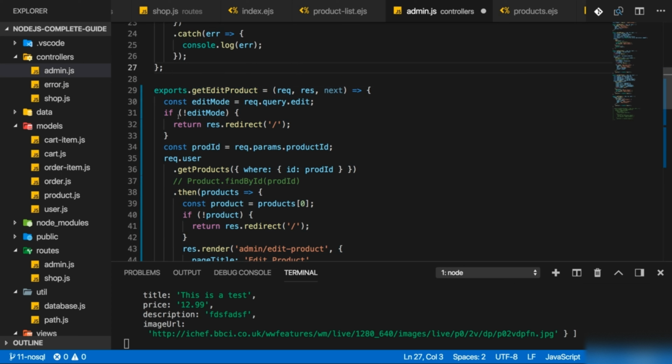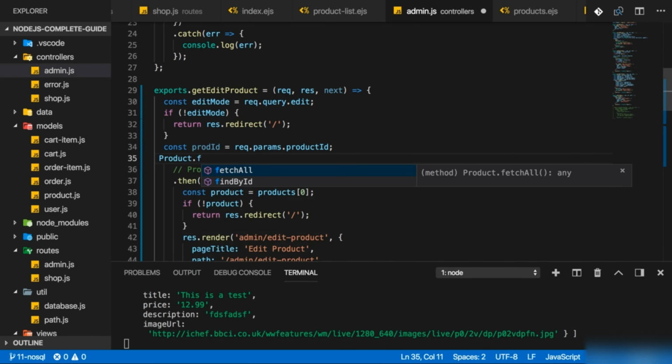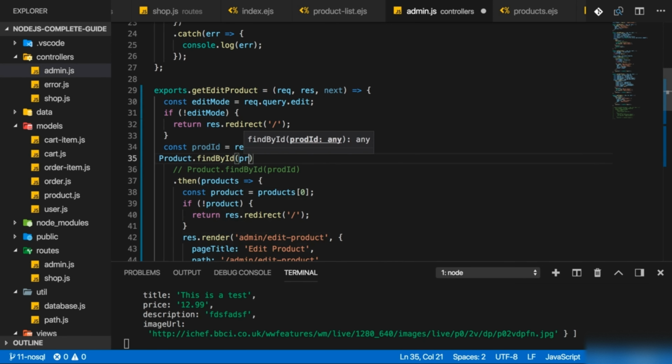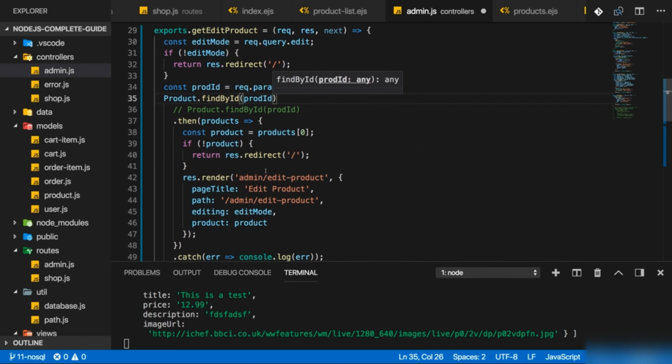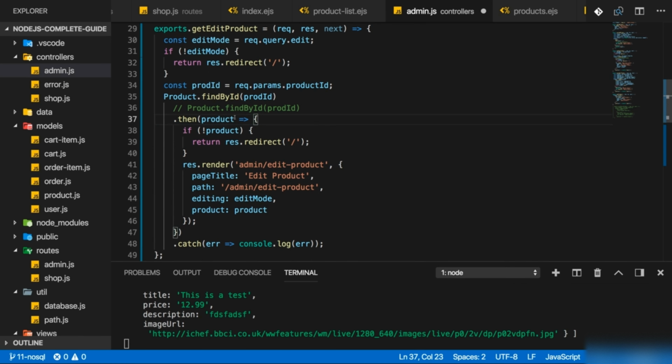There, the majority of the code can stay as it is, but when we then fetch the fitting product, we of course do this differently. We use Product.findById, and we find the product with prodId, like this. And then we still get back products. However, actually, we don't get back products anymore. We get back one product here, so no need to store it in a constant like this and extract it from an array. We get back one product automatically because we wrote that method in such a way.